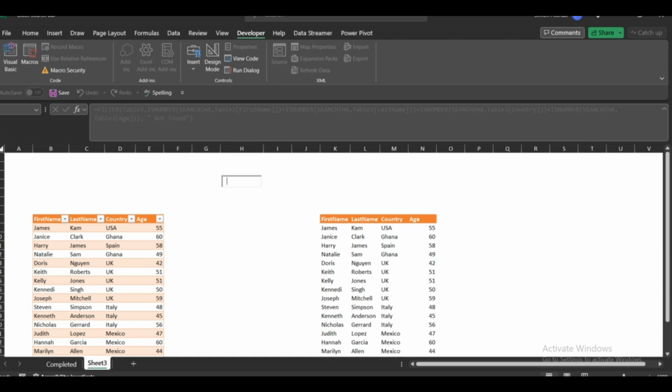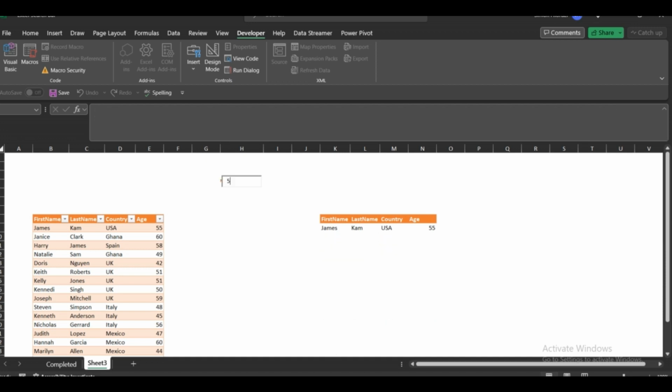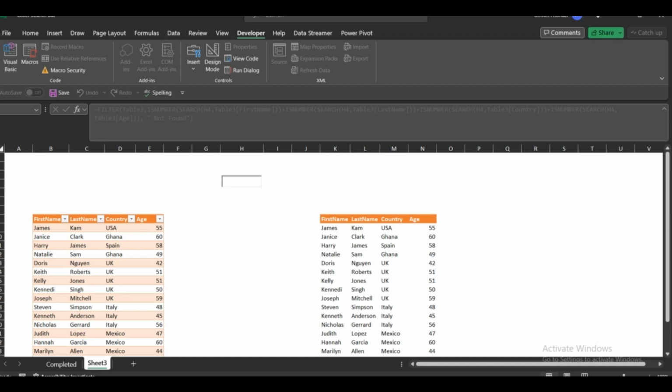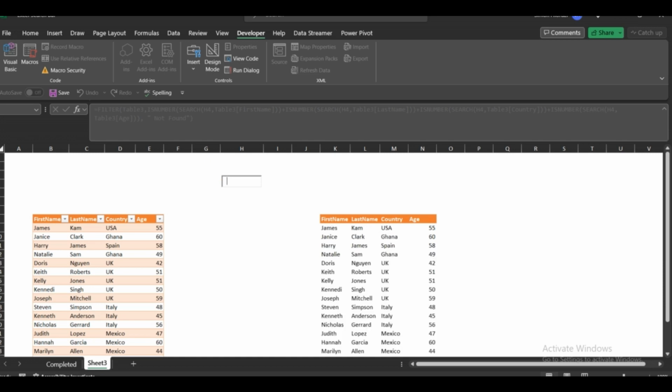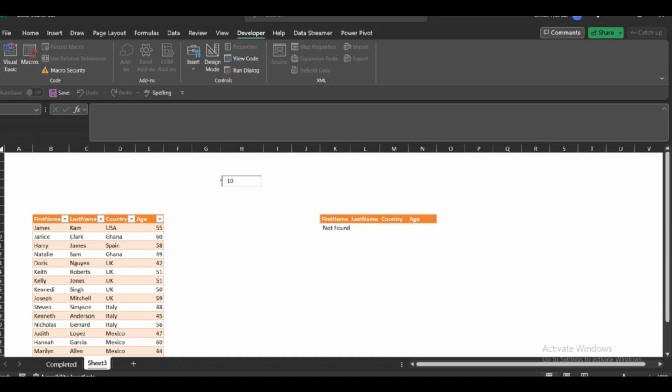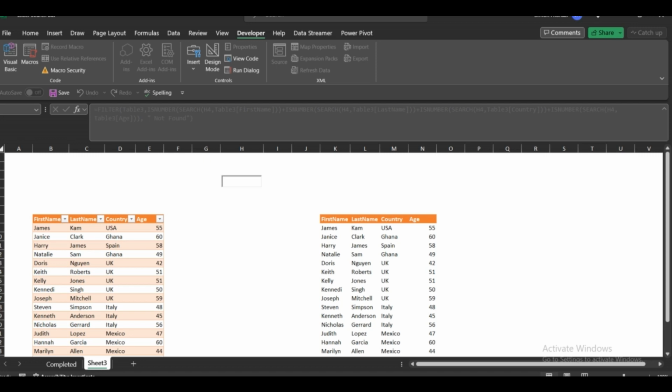But let's also say, okay, I'll search by age. So start typing the age number or type any range, for example 42. So you see 41. Imagine I've typed more than a number, it will tell you not found. So you see, this is how you're able to create a dynamic search button in Excel.